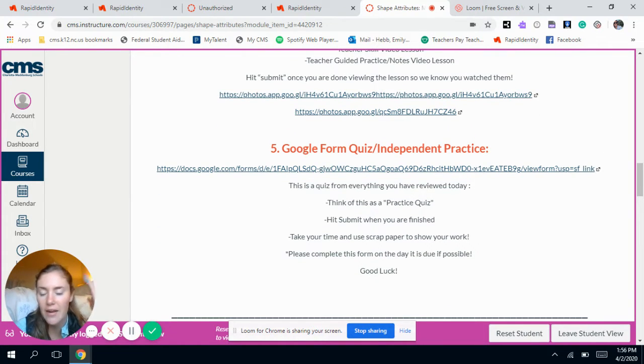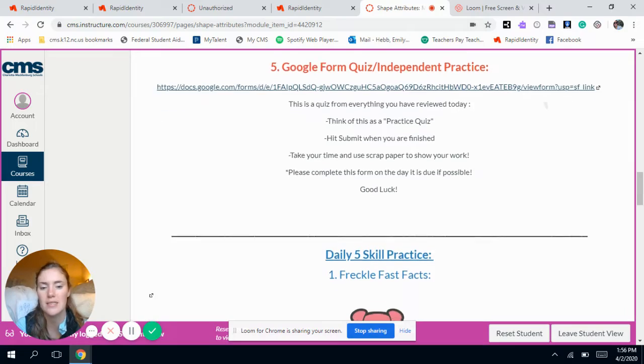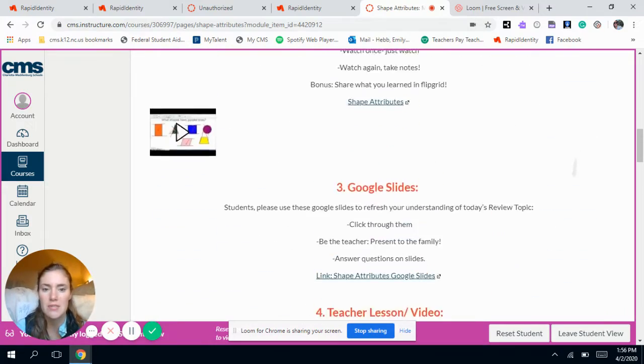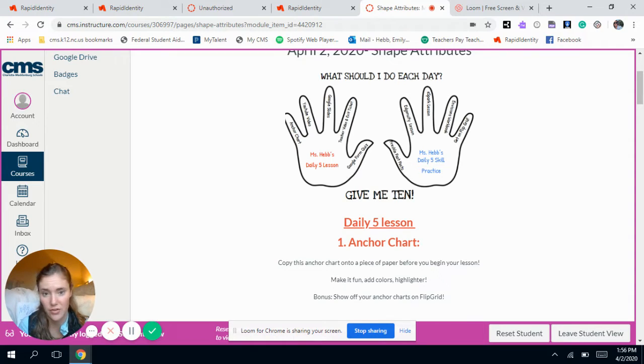Last step is kind of the independent practice, or the quiz. That is when you are going to take the Google form, and please take this seriously because that's the data we're collecting. All right, so as you can see, there were 5 red things to do. There were 5 red tasks, and that's your whole lesson for the day.